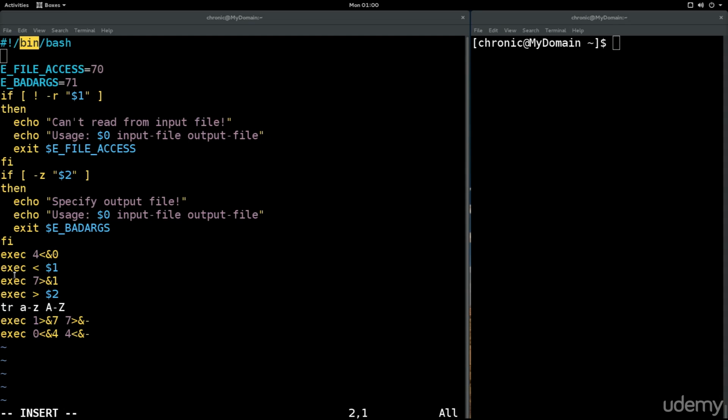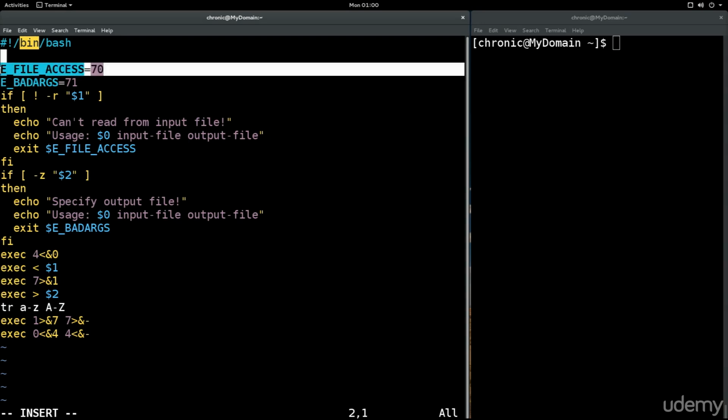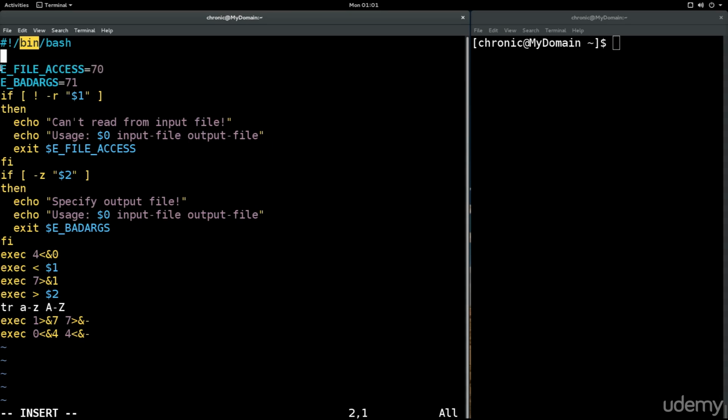You can see it in the script. There it is down below. Exec, etc. Anyway, let's go ahead and tear the script apart one line at a time and see what it means. So first of all, you have E_FILE_ACCESS equals 70.